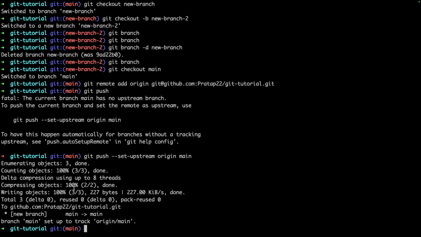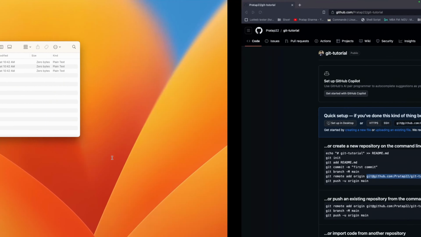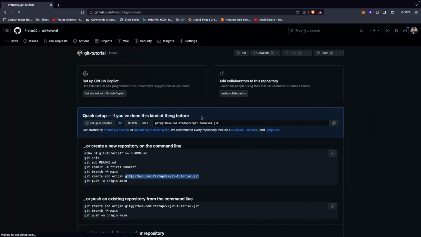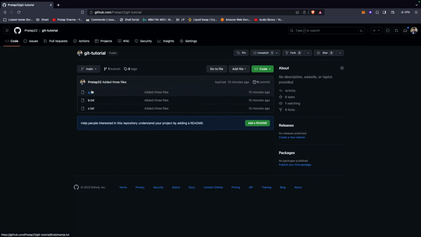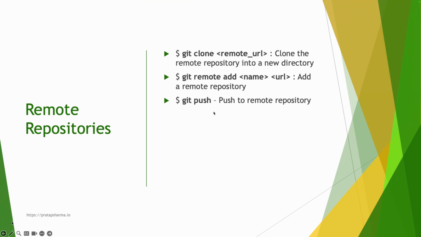Okay. So that means now whatever changes I have in this main branch in my local repository, that should be reflected in my remote repository, right? Yes. So we have the 3 files which we created earlier. Cool. So let's check out our next command.